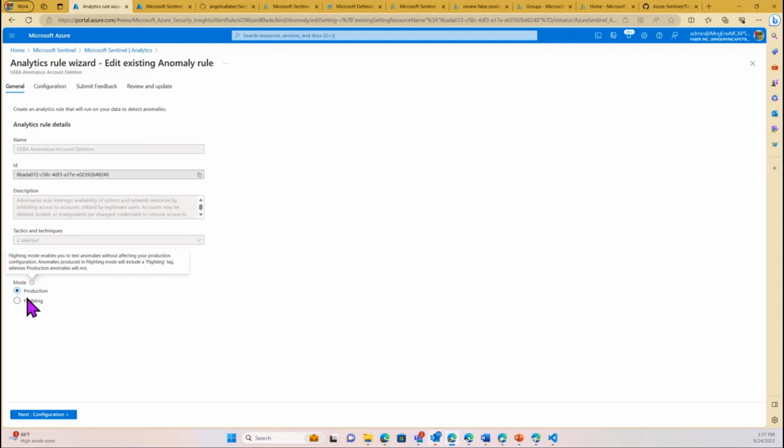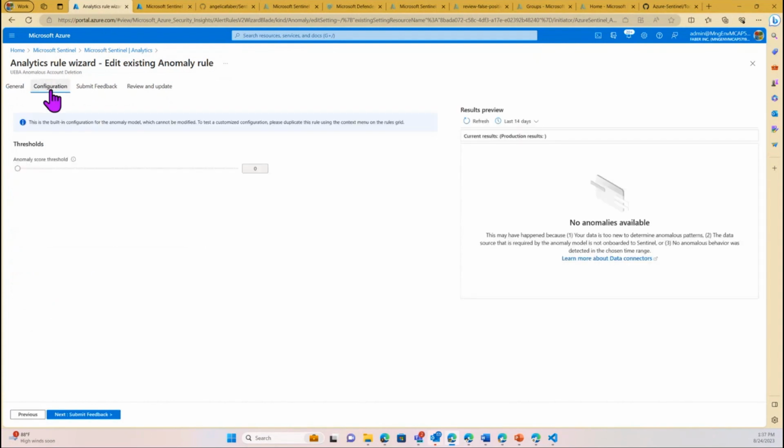When your production is regular production, it would just generate one. Flighting mode would be like testing or staging. Normally you would duplicate this one and then set the new one to flighting mode so that you can test it and then switch one to production, because there can only be one production at a time. And in here you can't change the thresholds because they are in production, but you can do it for the flighting one.